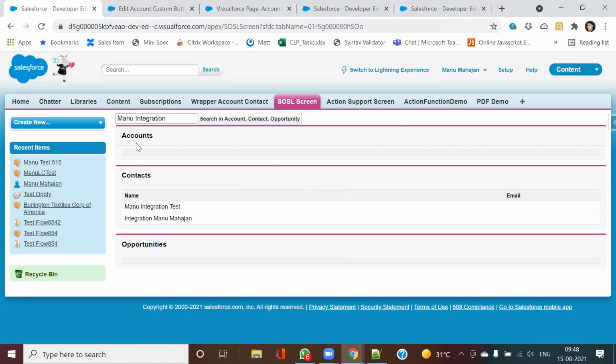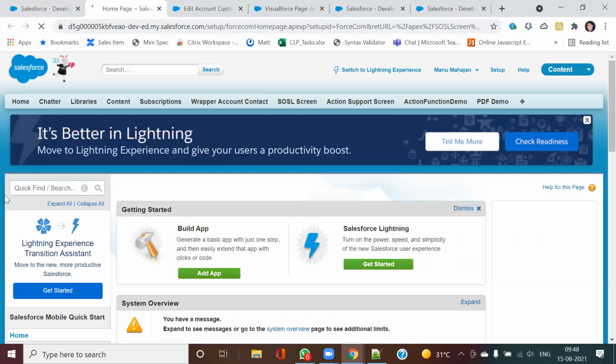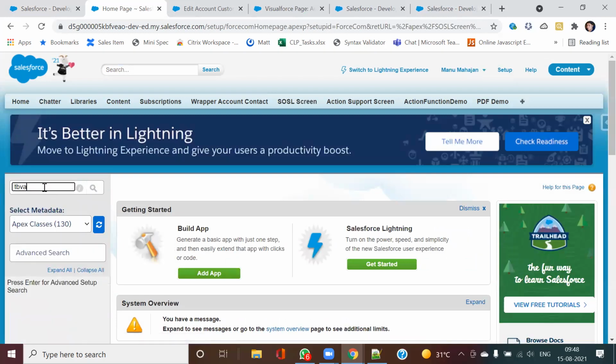So here what I have done is I have written one SOSL query. SOSL, if you remember, I covered in my first session. So Manu integration, I tried to check which objects it is present in. Currently this one is only present in contact. So how did it come? Here my name is being searched in multiple objects. So how do I achieve this functionality? For this I've created one VF tab.